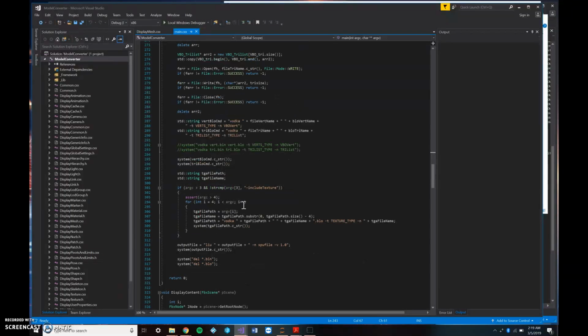And then here I check to make sure that, well, there's two options. Either the textures can be included in the final package, or they can be exported separately. So here I just check to make sure that there's enough arguments, and that the third argument is this include texture argument. And if that is one of the arguments passed in the command line, then I'll check to make sure that there are more arguments after it, because if include texture is added, then there needs to be TGA file names specified.